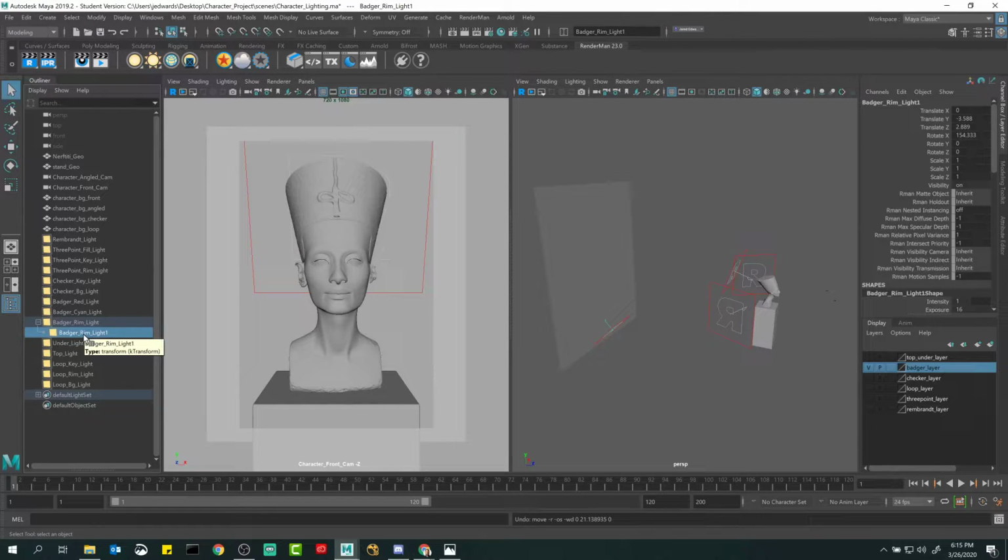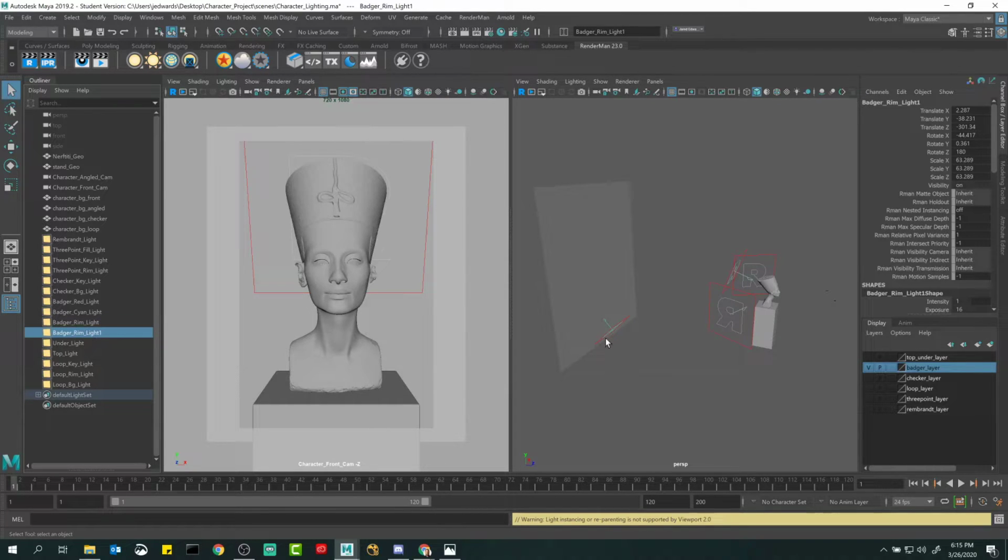Actually, it's the same thing as groups. So the things you guys were doing back in week 2 with grouping, that's basically what happened right here. We just made a group by accidentally middle mouse dragging a light onto another light. So I'm going to middle mouse drag that out. Come on. There we go. And it pops out.